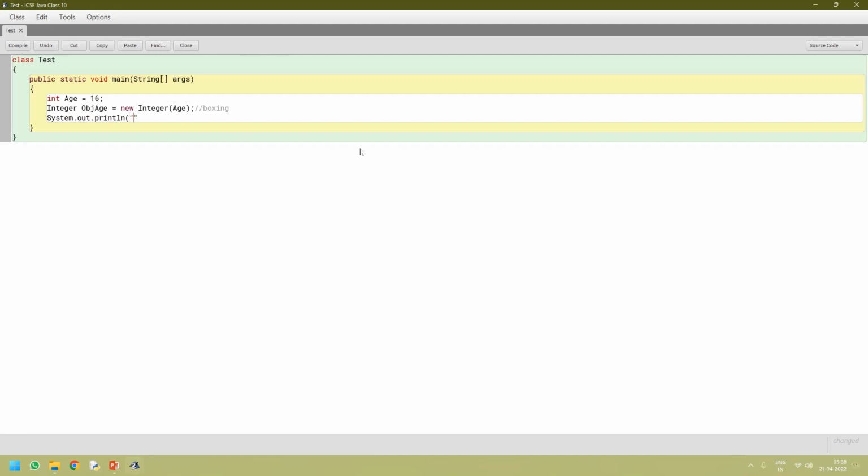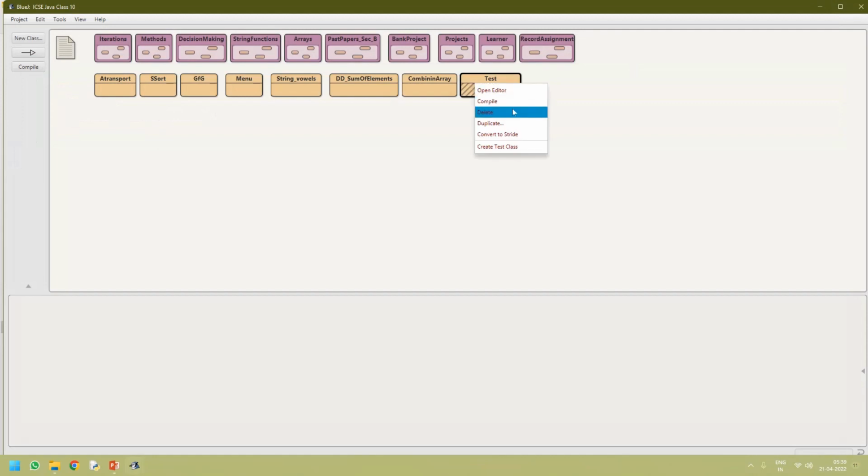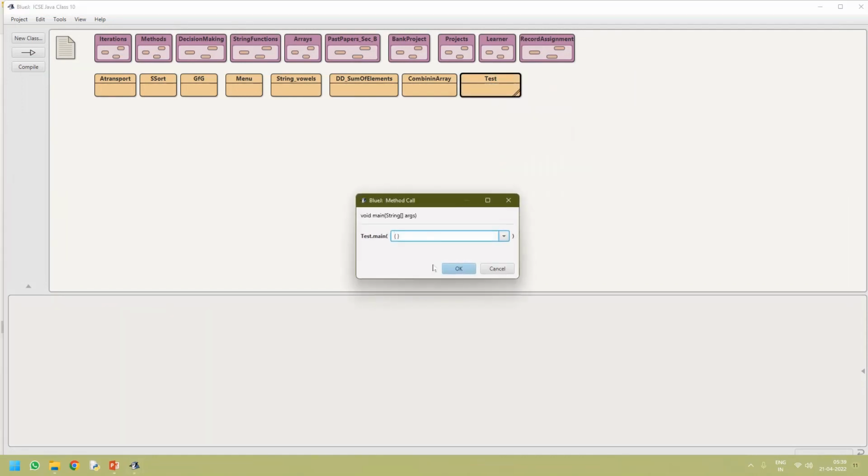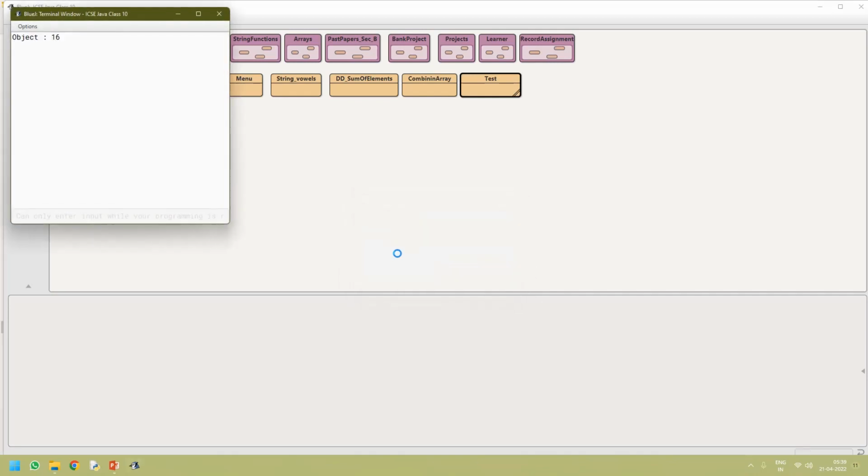I say here object, just for reference, plus objAge. You can see the object is printed here.